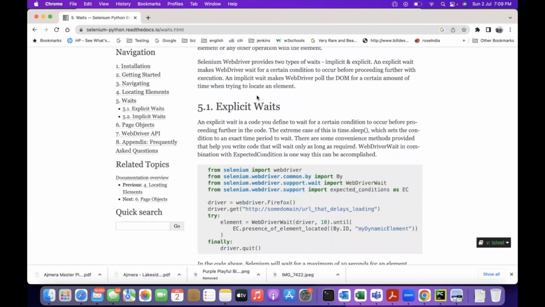Today we are going to talk about the wait concept in Selenium. There are majorly two wait mechanisms in Selenium. One is implicit wait and the second one is explicit wait. Okay, implicit and explicit.